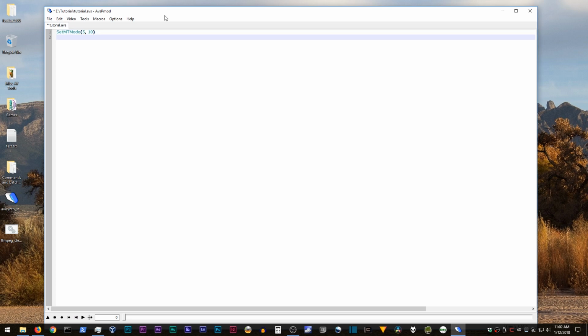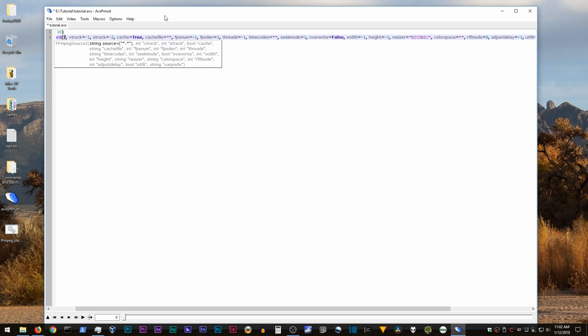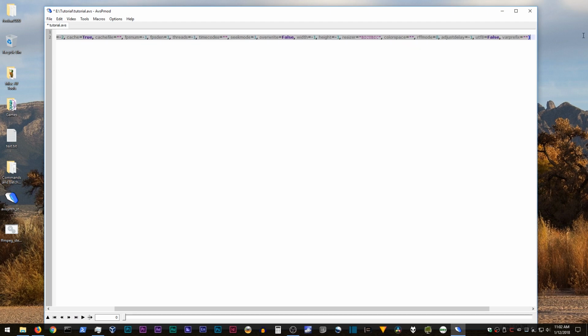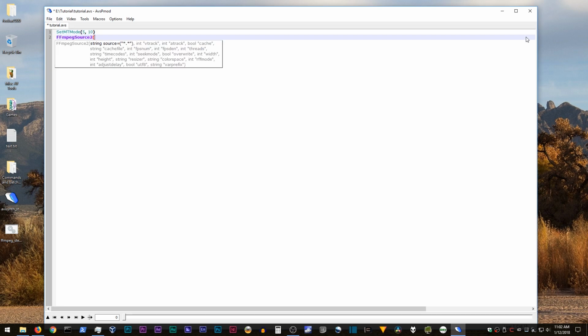All right, next up, we're going to load FFmpegSource 2, which has a ridiculous number of options available for it. But we only need the following. In quotes, you will put the name of the file.